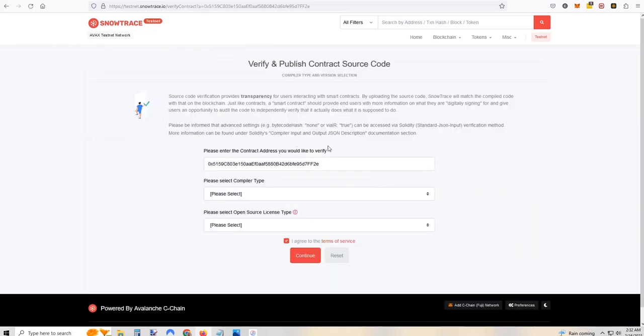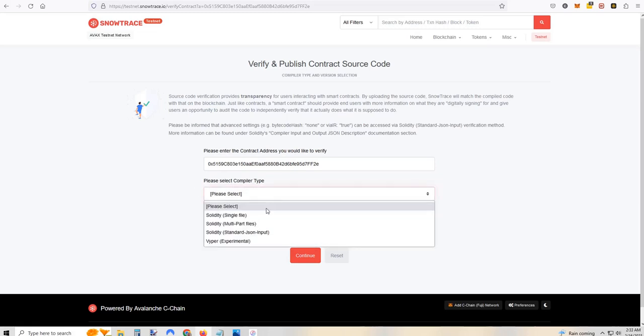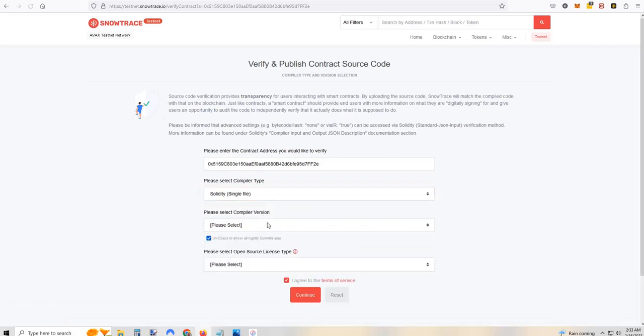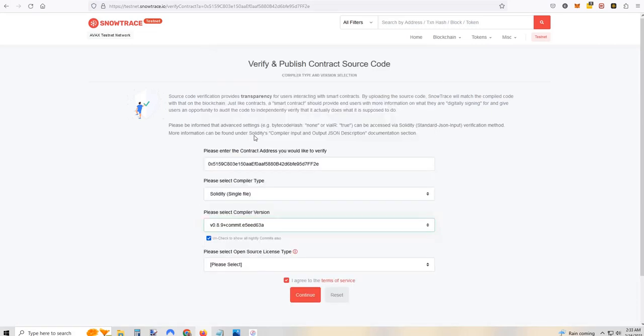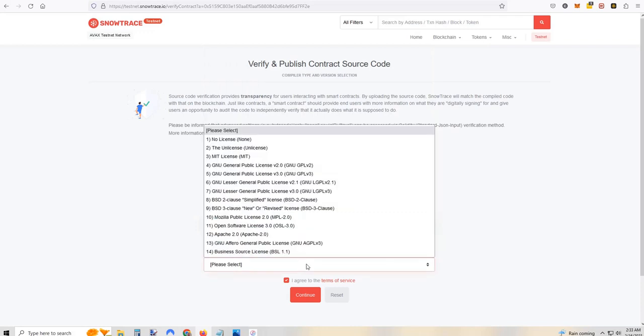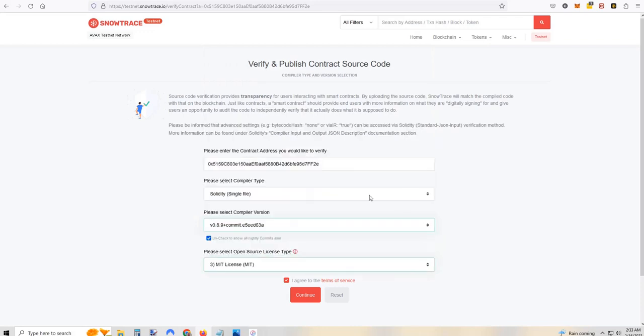Okay, now we're going to do a couple things here. So this is our contract address. You're going to click this drop down and choose your compiler type, Solidity single file. Compiler version, we use version 8.9. And license type, we have MIT license in there. So make sure that's checked. I agree to the terms. Click continue.